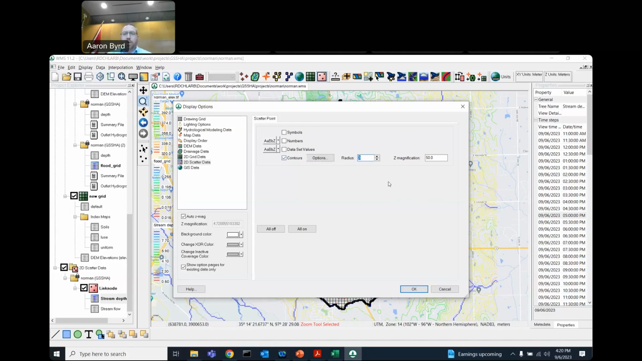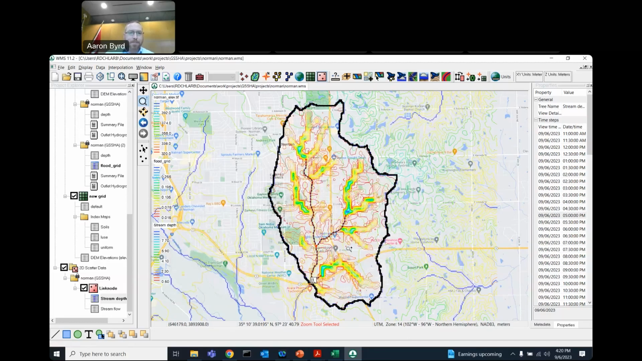So what this is going to do is create cylinders. So let's change our radius to like 10. And you notice we have a Z magnification here. You'll see why in just a minute.